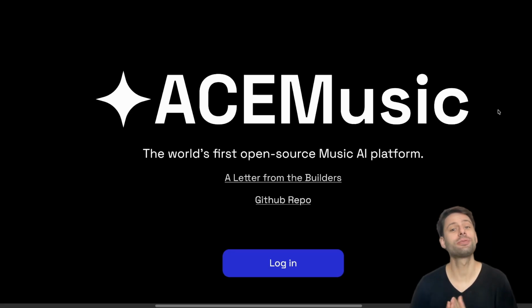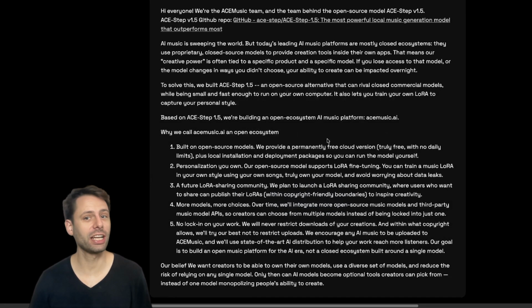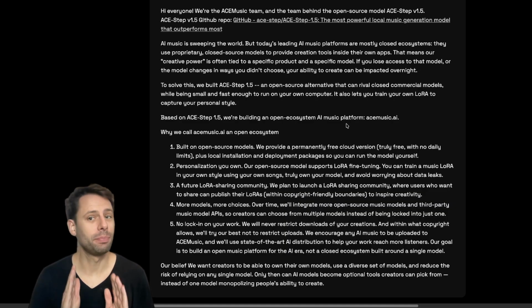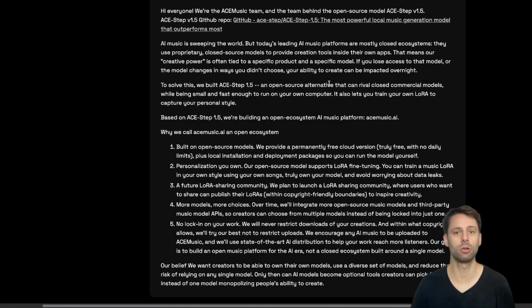The team behind this free AI music tool just said something wild about Suno. If the model changes or you lose access, your ability to create music can be affected overnight. That's their words, not mine, so I tested if their free alternative actually holds up against Suno.